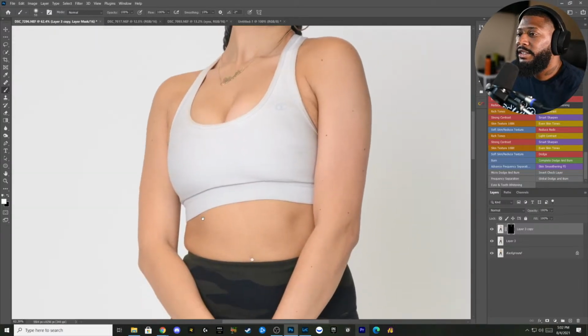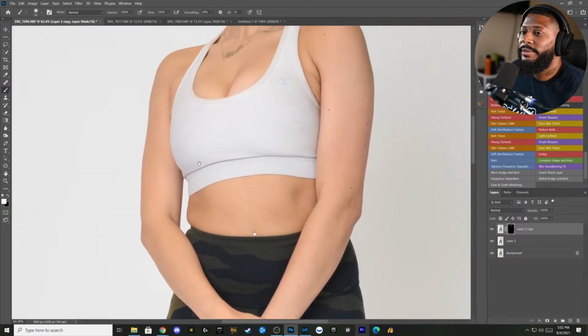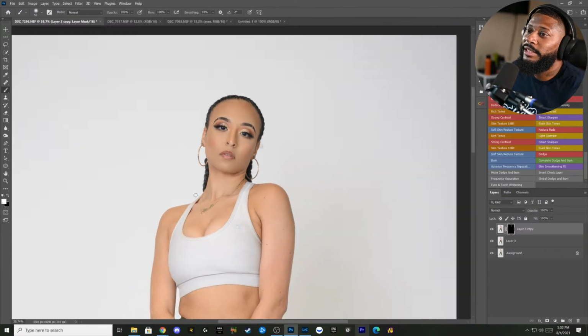I'm not gonna touch her neck. I like her neck. I like her arms. I'm not gonna touch none of that. I'm gonna just keep it like that. I think that looks good.